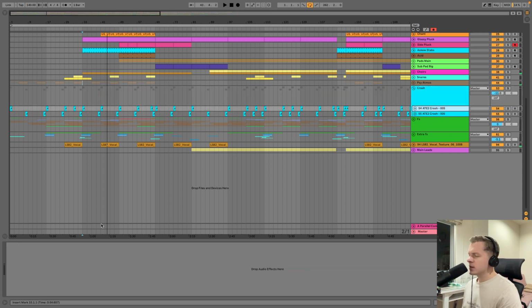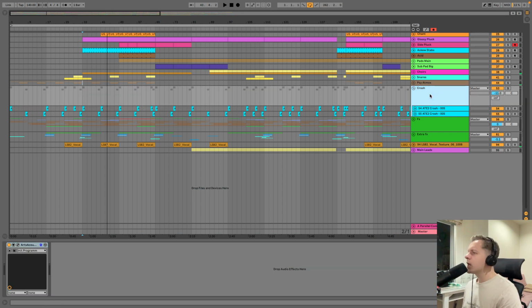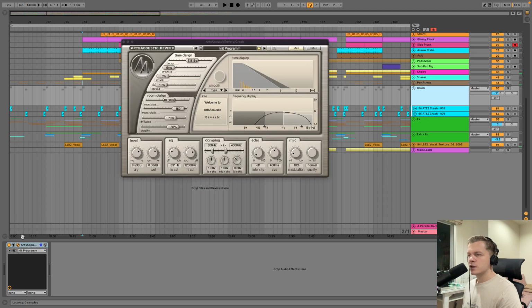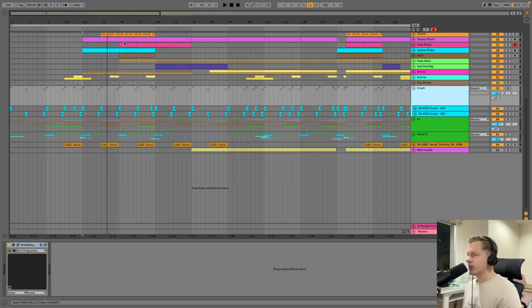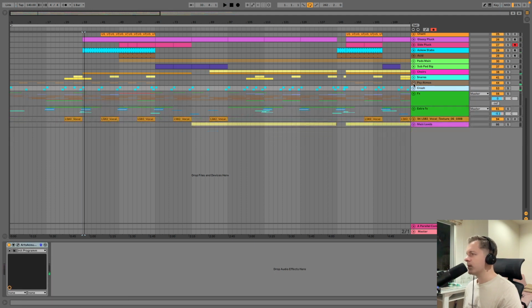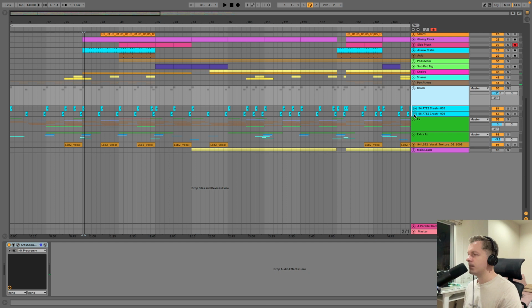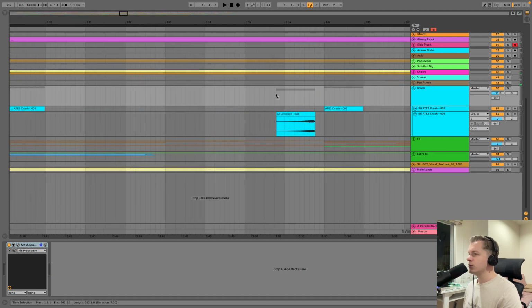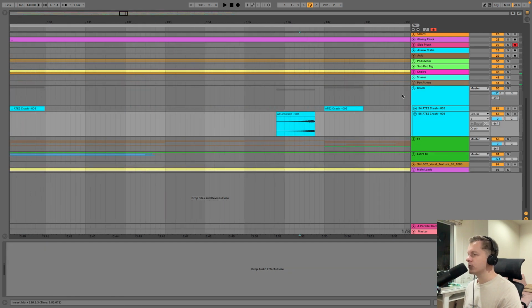For the crash, I'm using an Activa sample, no EQ on there, and Ots Acoustic just for the reverb. That's it, just simple. I've got that reversed as well, same sample, just reversed it. Use that to transition into the next crash.